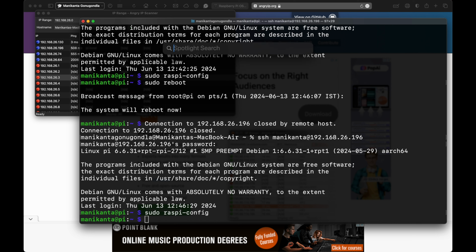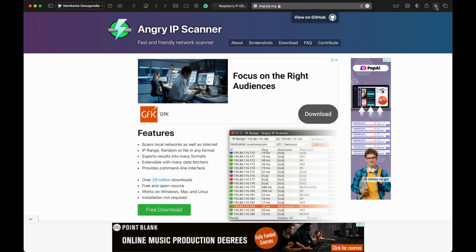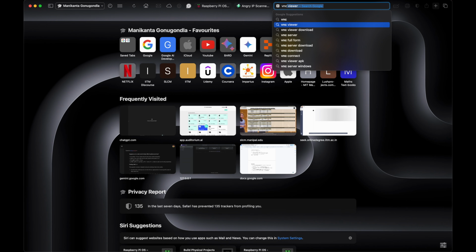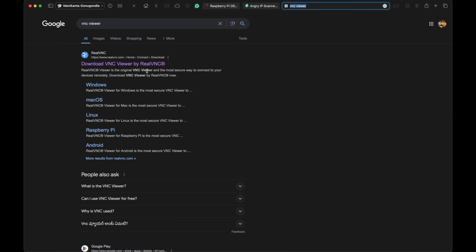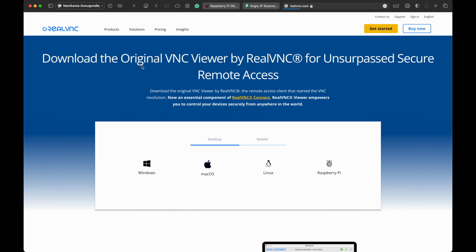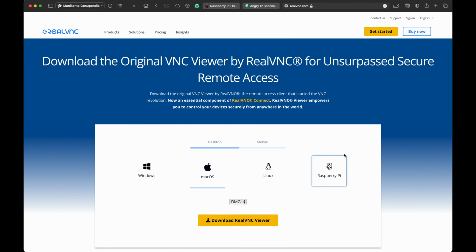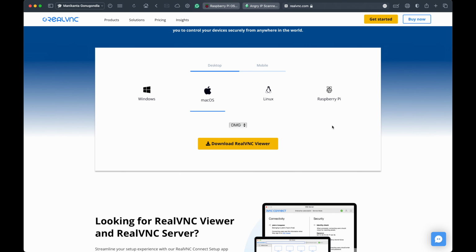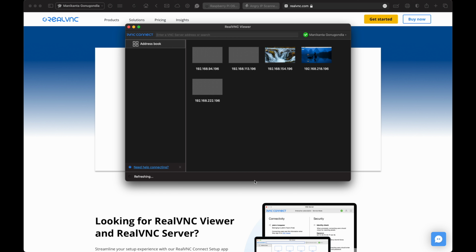Now you have to download something called VNC viewer. This application is available for both Mac and Windows. So download for the required OS here. It is even showing for Raspberry Pi. You don't need that. You have to download for your OS which you are operating on right now, Windows or Mac. Don't select Raspberry Pi.